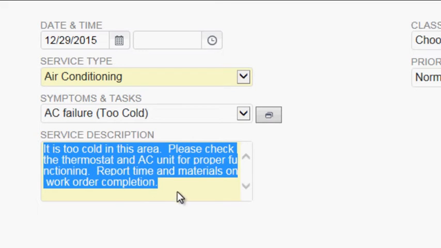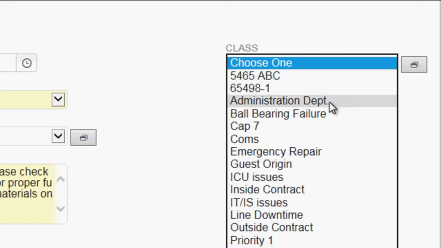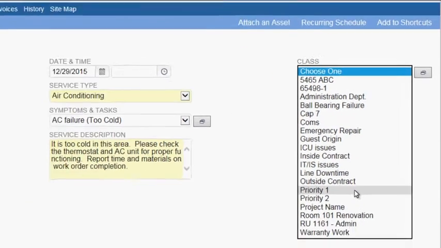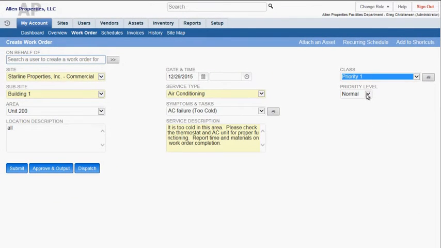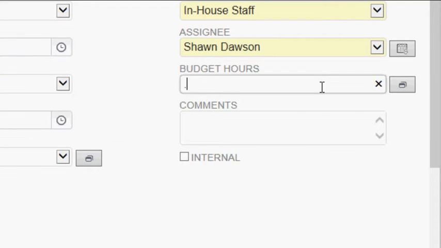You can also assign it to a class or category of work order for later running reports against that category. You can flag it with normal, medium, or high importance. Then click Approve and Send or Approve and Output. This takes you to the screen to assign it to an in-house staff member. We'll select Sean and budget 0.50 hours. You can add comments if necessary. Then we click on Approve and Send.